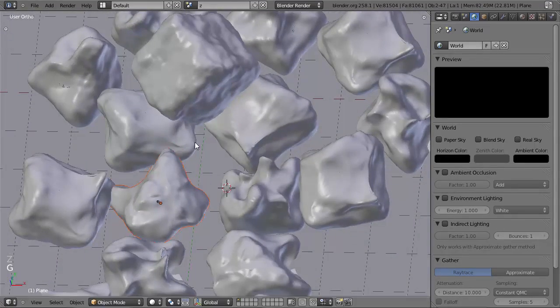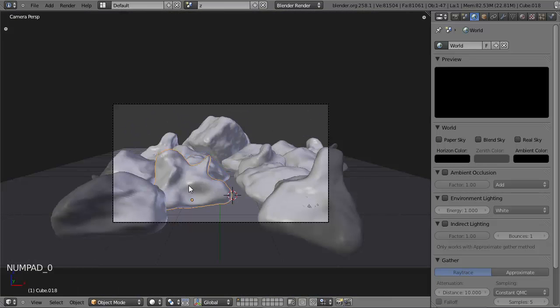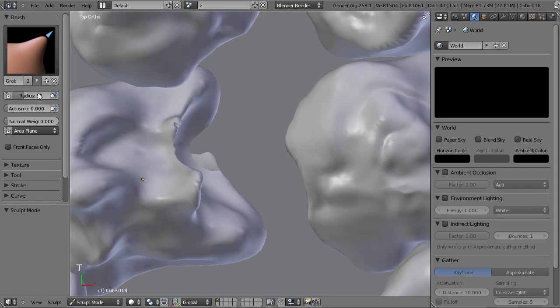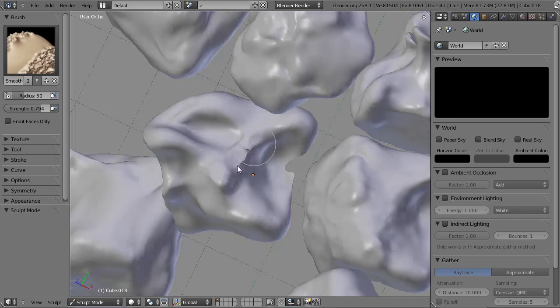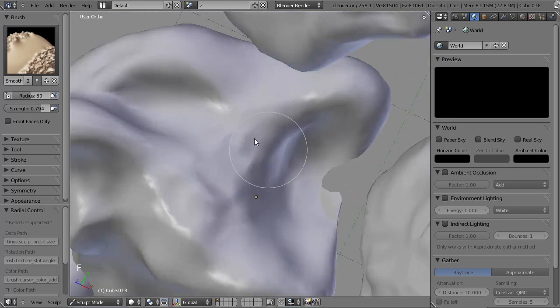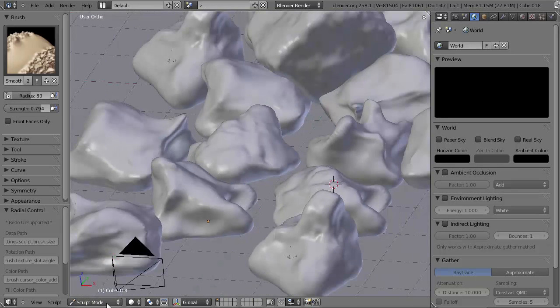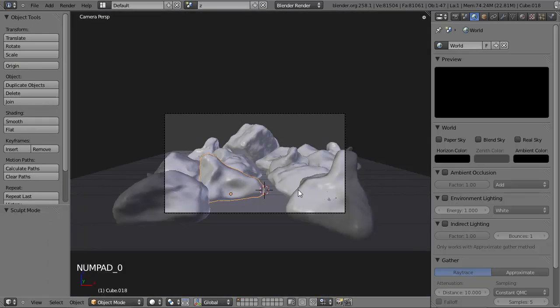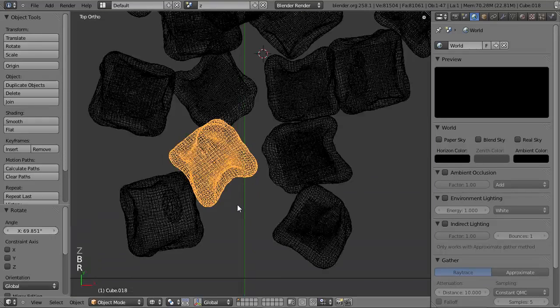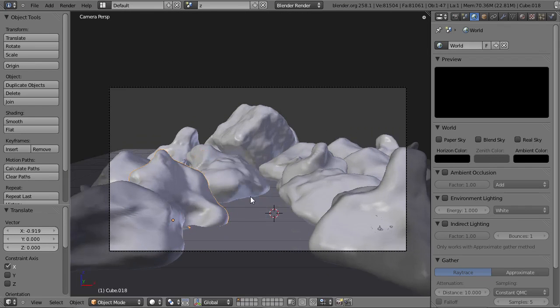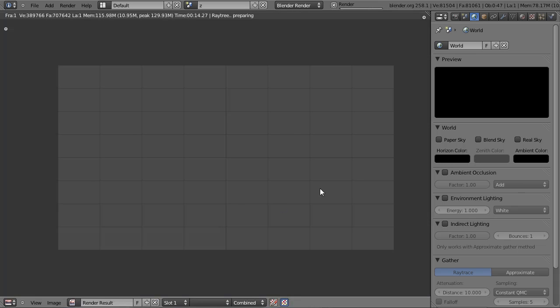I might just push that to be there. Okay, and this thing is ugly. Let's just smooth that out a bit. Okay. Now let's hope this looks a little bit better. I've removed some of the cubes.